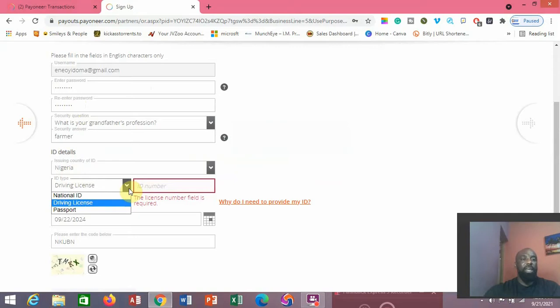Okay, now this ID details is either you use a driver's license or you use an international passport. I understand our NIN does not work. Some persons have tried it and it didn't work. Payoneer rejected them. So I would advise you to use either a driver's license or your international passport. So for this, we're going to choose driver's license.